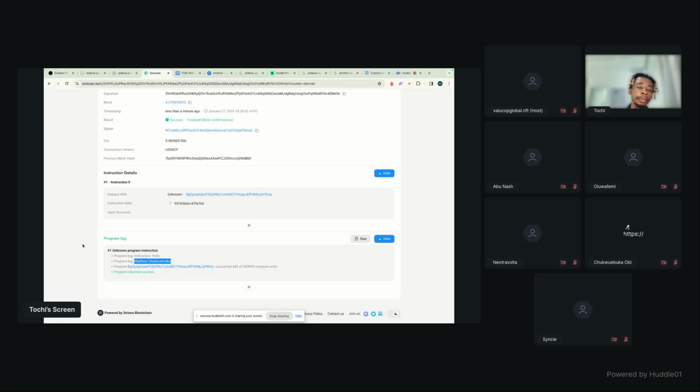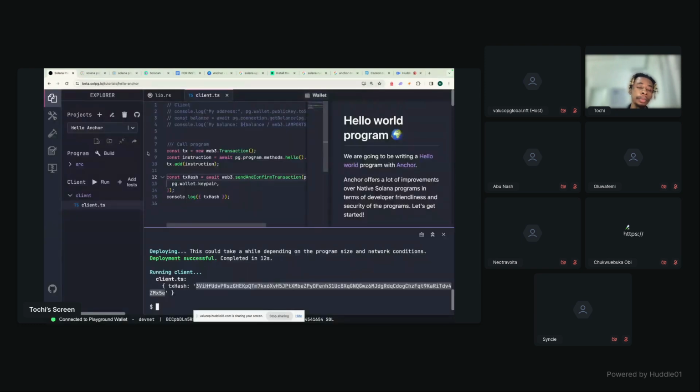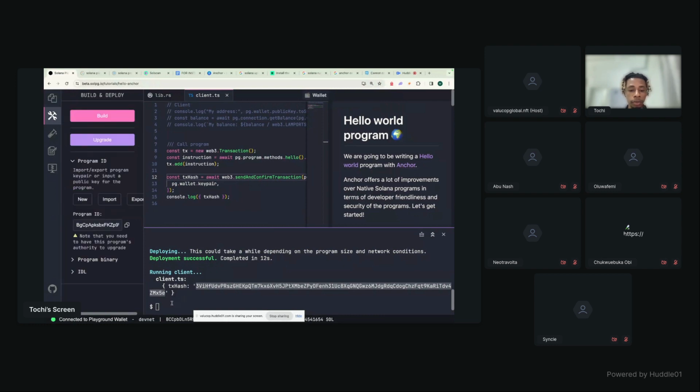So that's what it takes to just update your program. Very simple. But in a situation where you want the program to not change, you want it to be the same thing, what you do when deploying is anchor deploy with the final flag. Since we don't intend to stop updating this program, we won't be executing this. But this is what it takes to make your program permanent, to avoid future updates. So that's about it for the Hello World program.